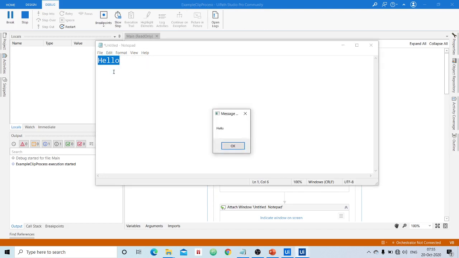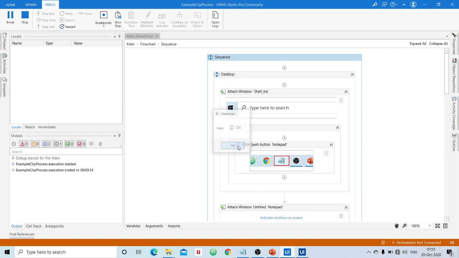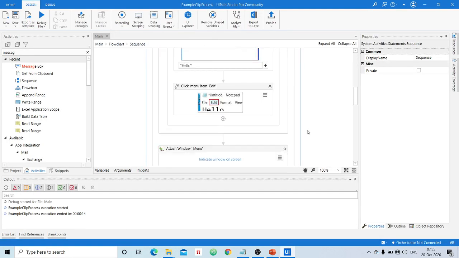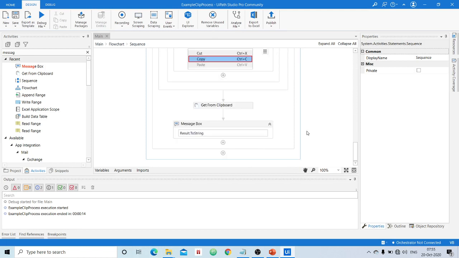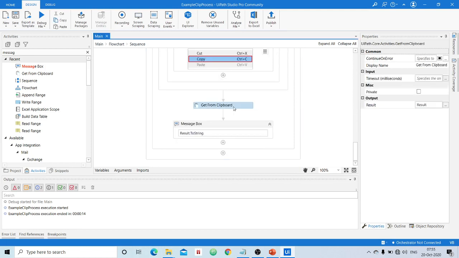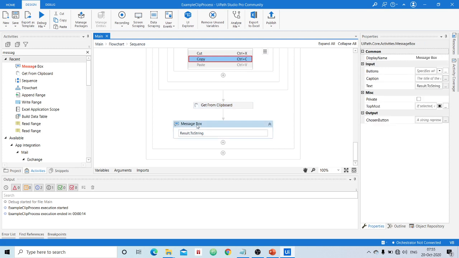See here, that hello was in the clipboard. What this activity has done, get from clipboard, is retrieve the text present in the clipboard, store it in a variable called result, and then we display the content of result using the message box. I hope with this example you understood how to deal with the text present in the clipboard.